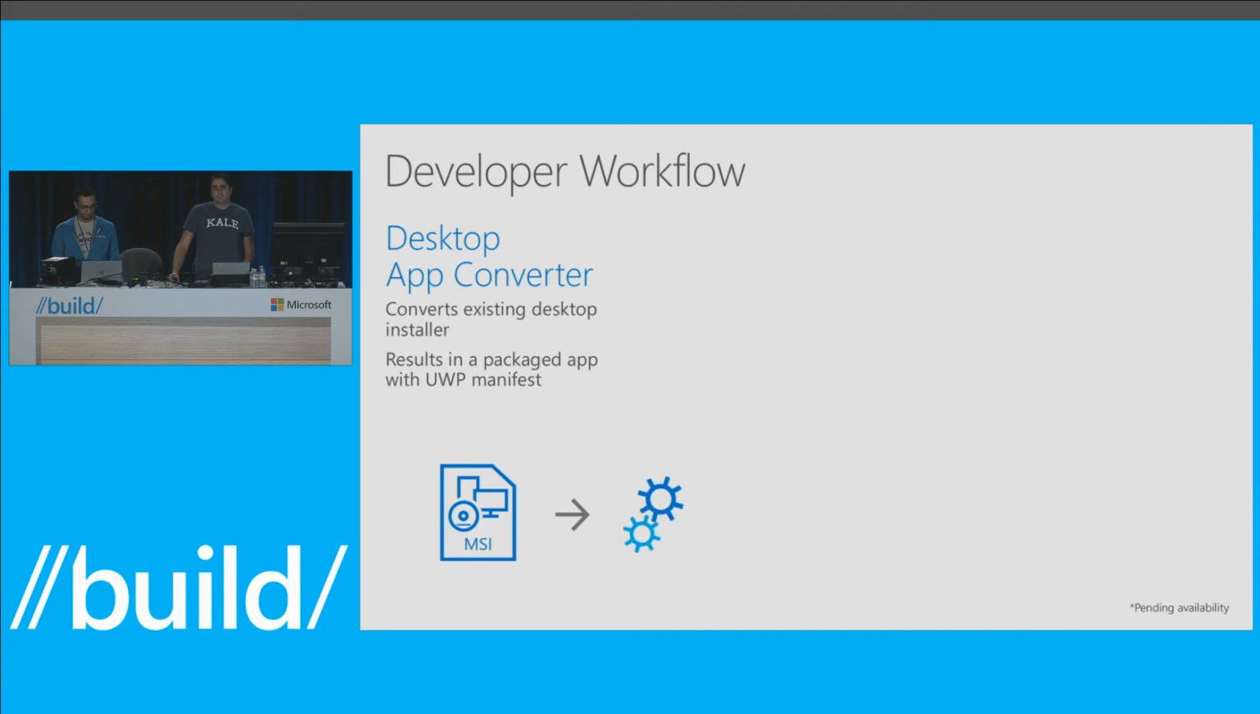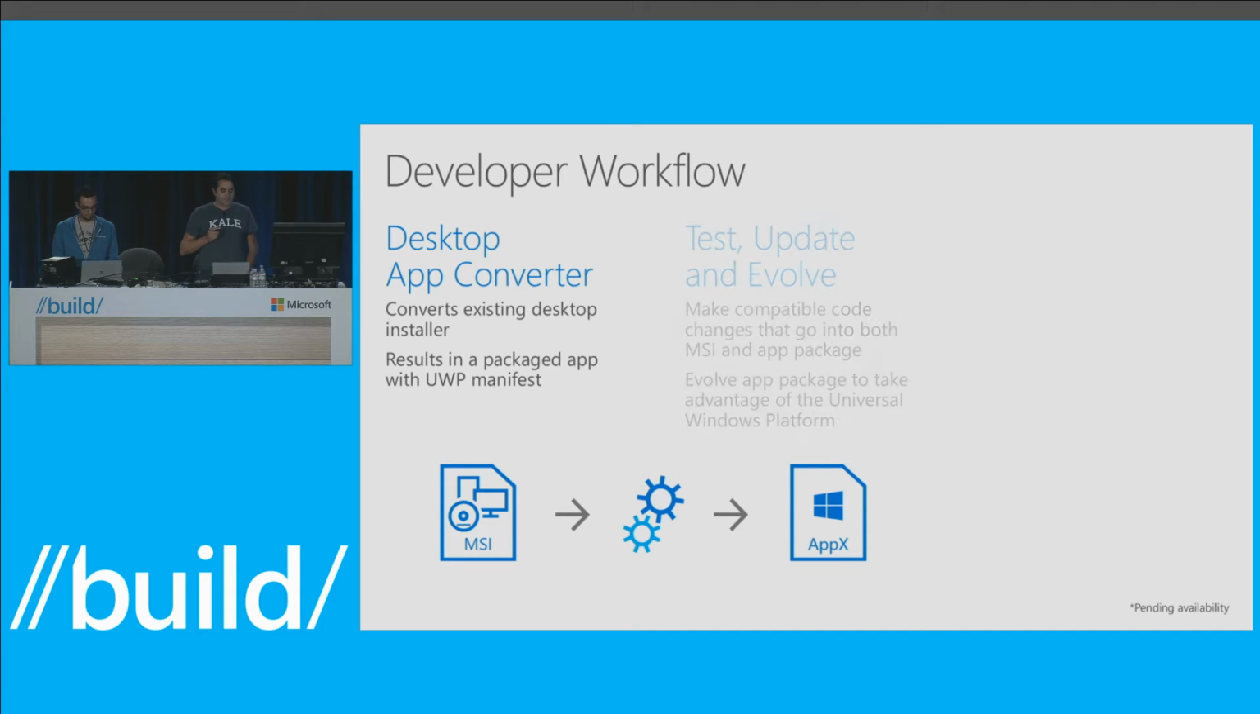So the very first thing you're going to do when you want to take your app and convert it to Universal Windows is you're going to run it through what we call the Desktop App Converter. And what the Desktop App Converter does is it takes your existing installer, it actually runs the installer, and it figures out what your app was trying to do to the system, and it repackages it as an AppX. And so when you're done with this first stage, you'll actually end up having an AppX.